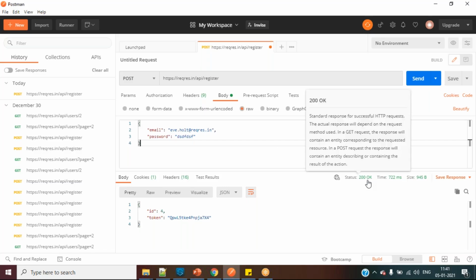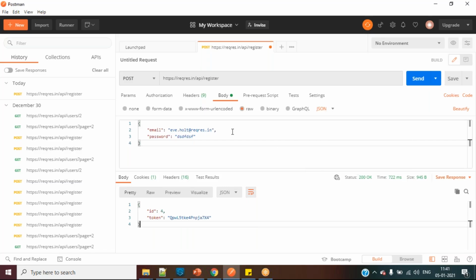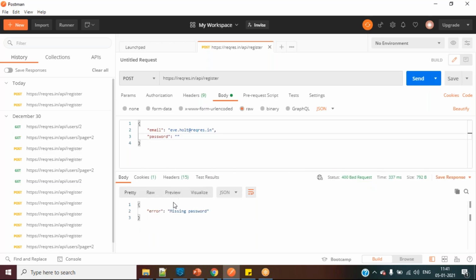200 OK means it is successful. Suppose I give an empty body here, it will give an error, missing password. What is the type here? Response type 400 bad request, because this is a bad request, we are not sending any field here. And if it comes as 500, that means something went wrong, maybe some internal server error.